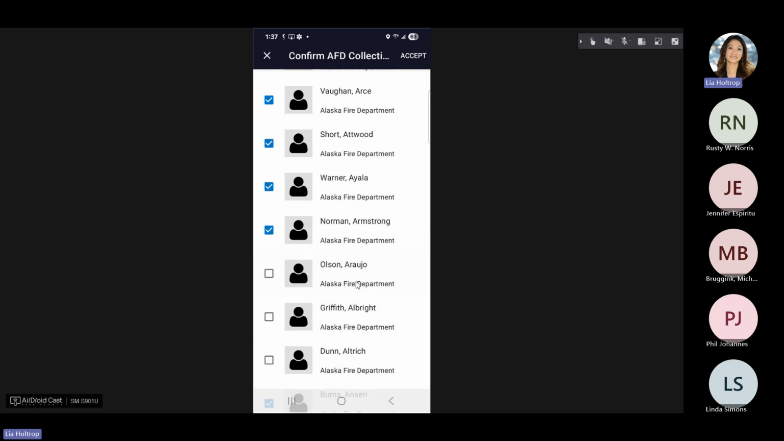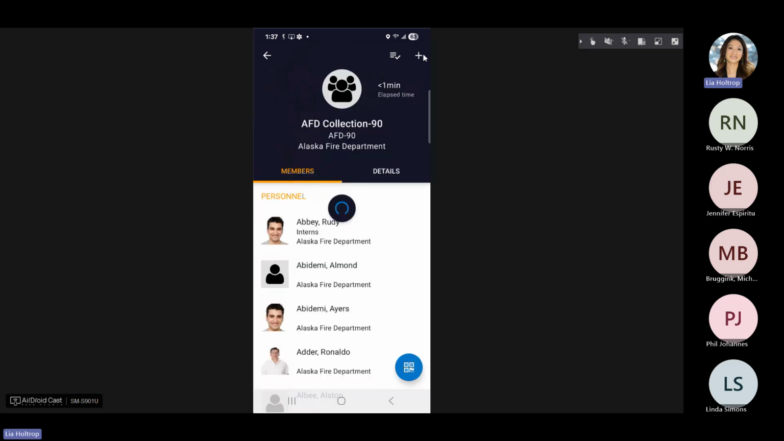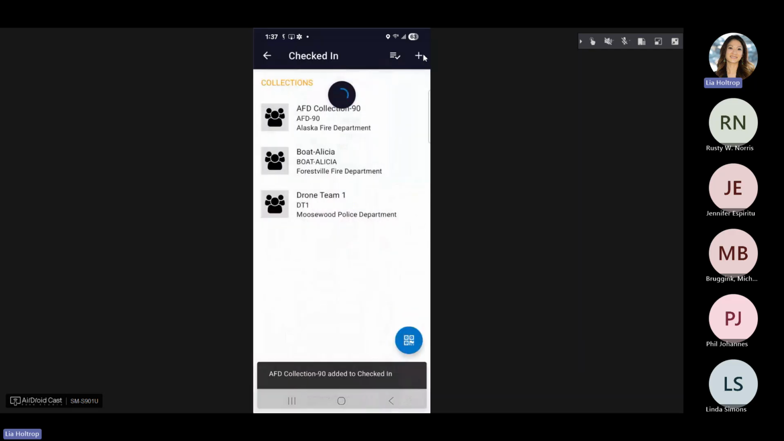Once you're set and ready, all you need to do in here is tap accept. And now the collection has been added. Those people that were unselected would not be checked in with this collection. Okay, so if I go in here, you'll see this list. If you ever want to look at the collection itself, all you need to do in this case is tap on the collection name.